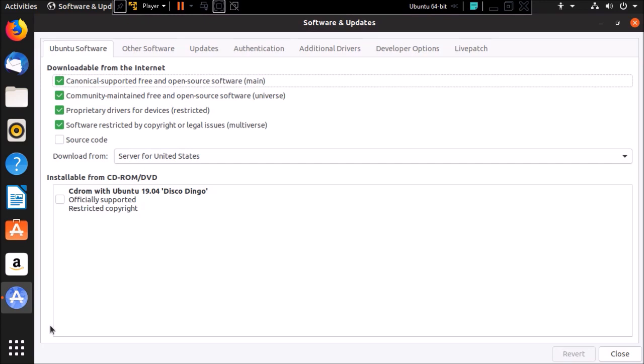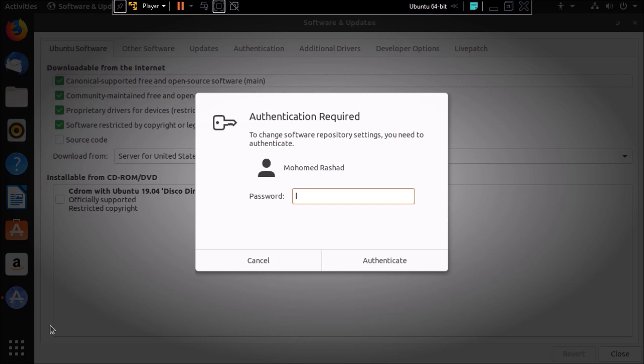Canonical supported free and open source software. Main checkbox checked. Press space to toggle. To change software repository settings, you need to authenticate. Password text. Type in text. Black circle. Cancel push button. Authenticate push button.